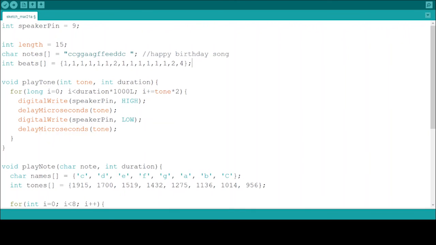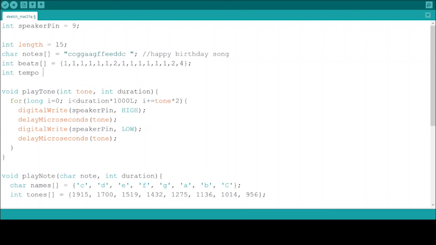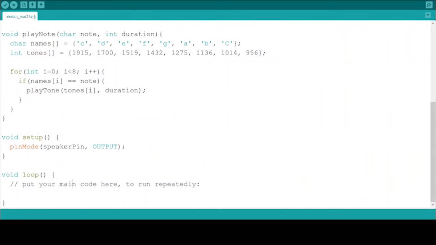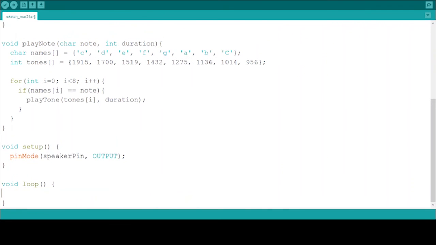Okay? So as you can see, we have 1, 2, 3, 4, 5, 6, 7, 8, 9, 10, 11, 12, 13, 14, 15 characters, right? And similarly, we have 15 characters as well. And these represent the breaks that correspond to each note. Okay, and we're going to set the tempo as 300. Okay, now we did all the difficult stuff, so all we have to do now is actually play the song.